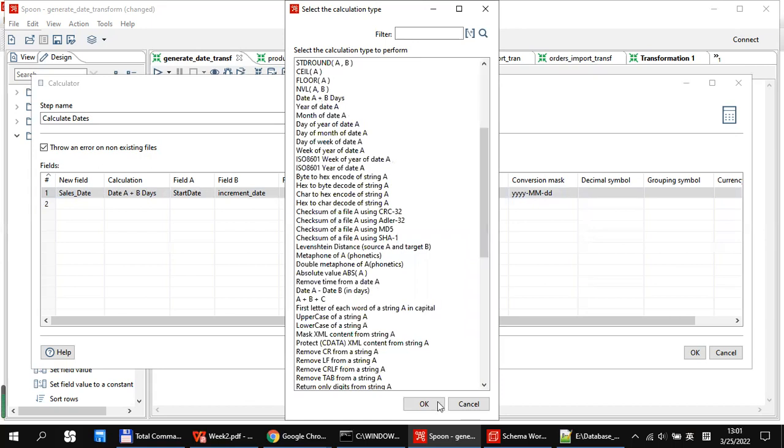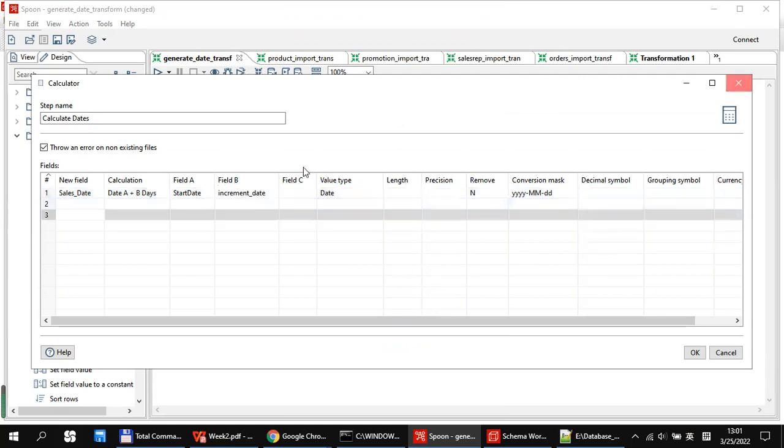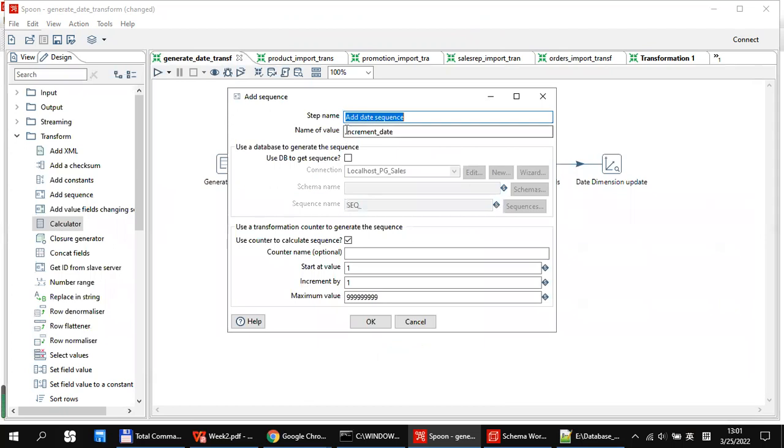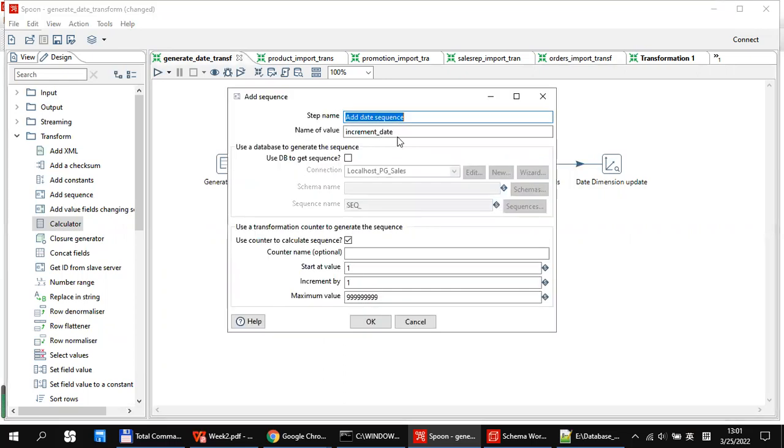Data A plus B days, and in the fields, A is actually the start date, right? And the second field is actually the increment date field. This increment date is set by the name of the value. Because we connect the output of this step to this step, this step will automatically find this value, find this field.